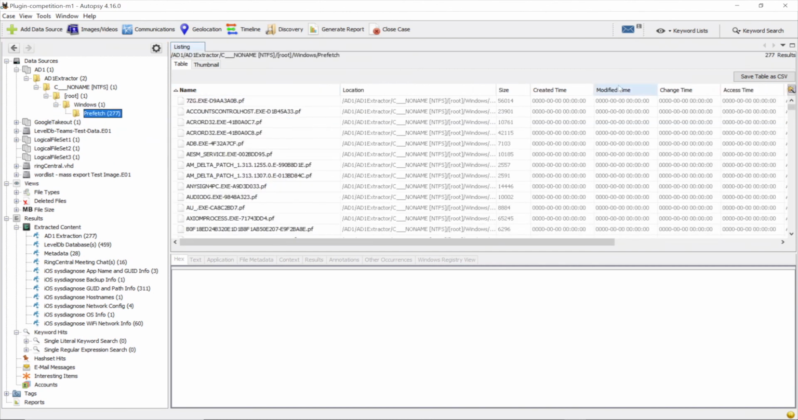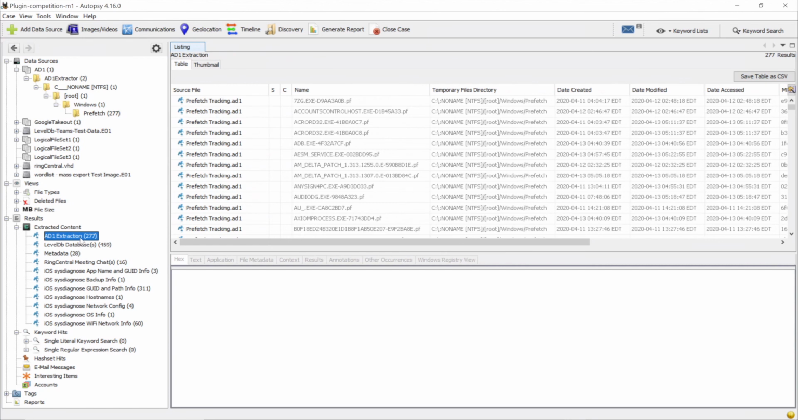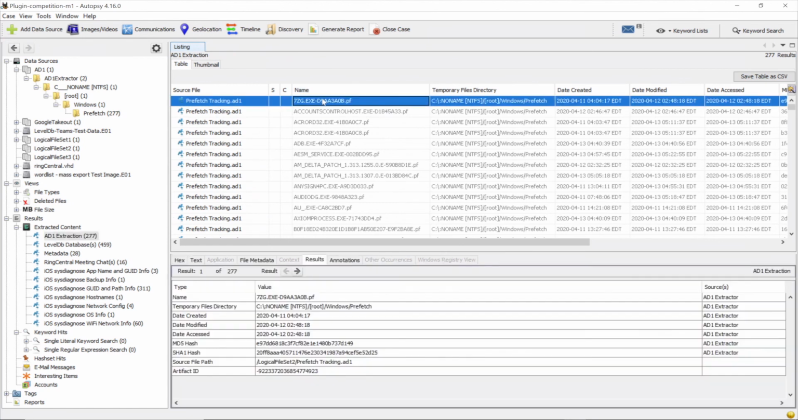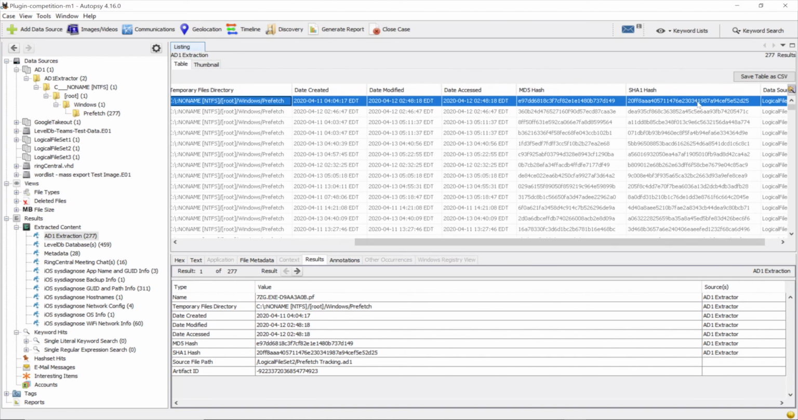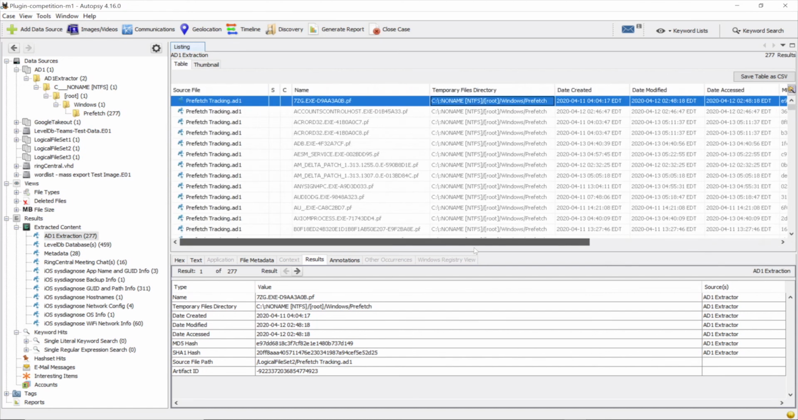You'll notice that the created time, modified time, change time and access time are all zeros. It's because this does not get added back in. But it does create an extracted content view of this, and it will show you the name, the directory, and the date, modified, and access time, as well as the MD5 and the SHA-1 hash from that AD1 file. So all the information is there. You can now use this along with the extracted content, and you can run your other plugins against it if you would like to.